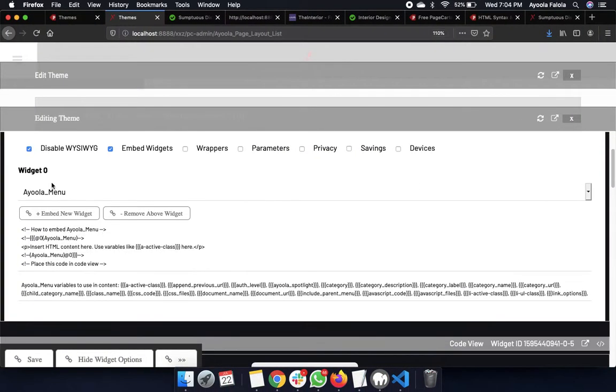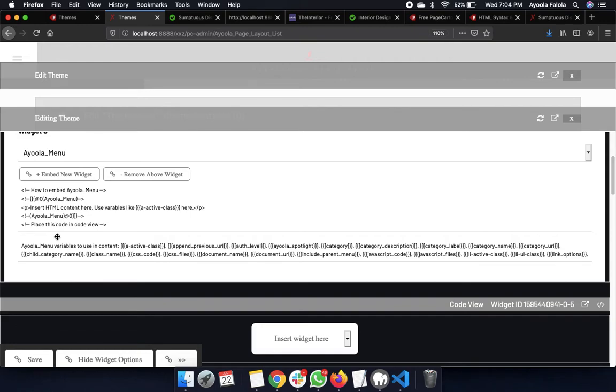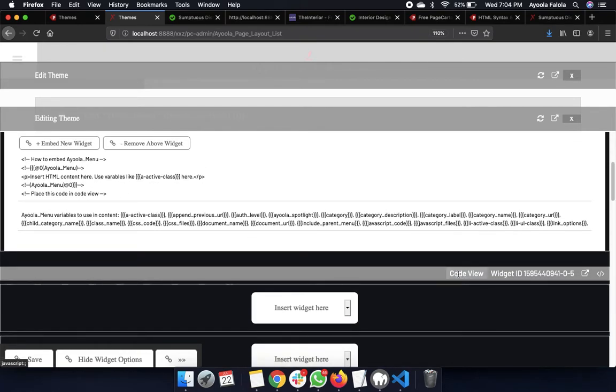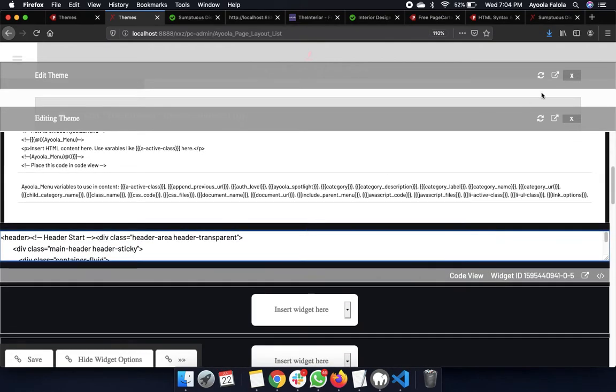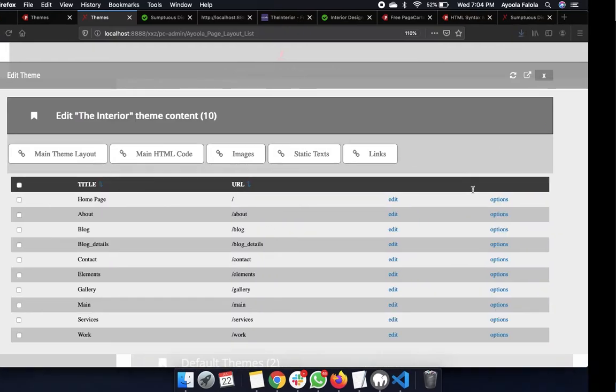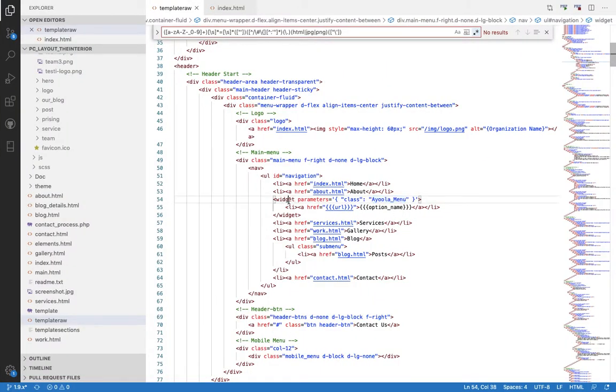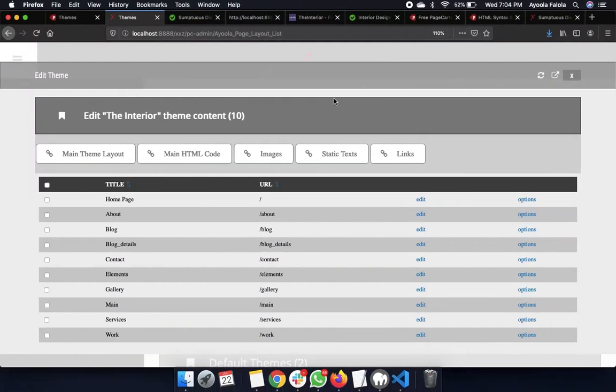Instead of selecting menu here and putting it inside the code, I don't need to do that. So I can just close this. And with what I just did now, my menu should be set. Let's check it out.